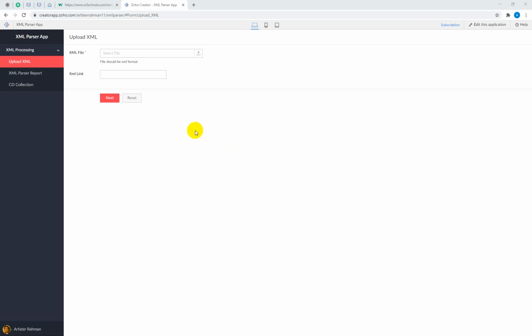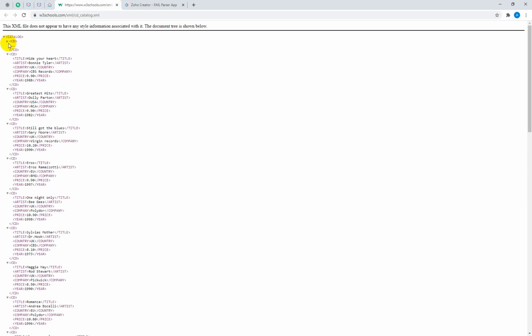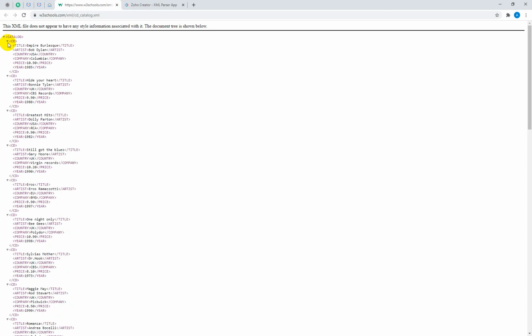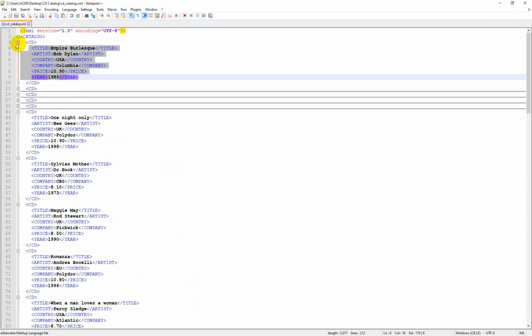Let me start with how an XML file looks. This is one example: a catalog of a CD collection. Here, for each CD, I have this data. Let's see this information. Or you might have an XML file like this. So here is the information.